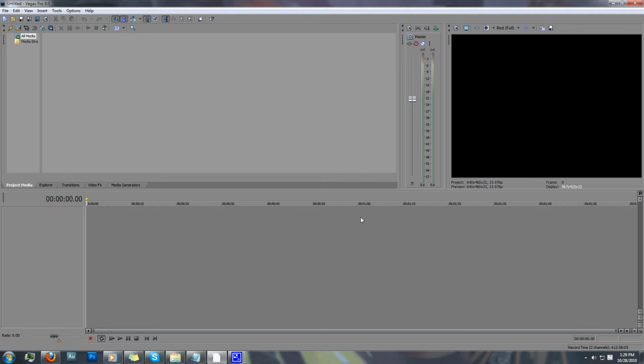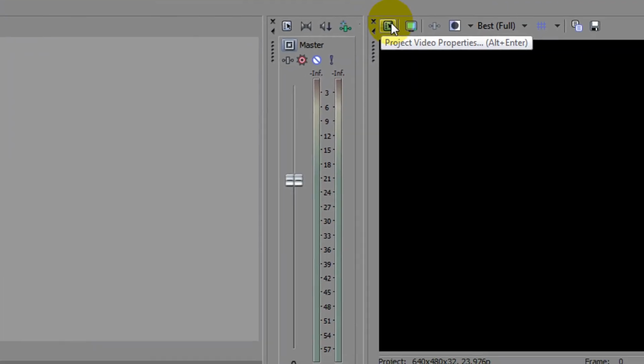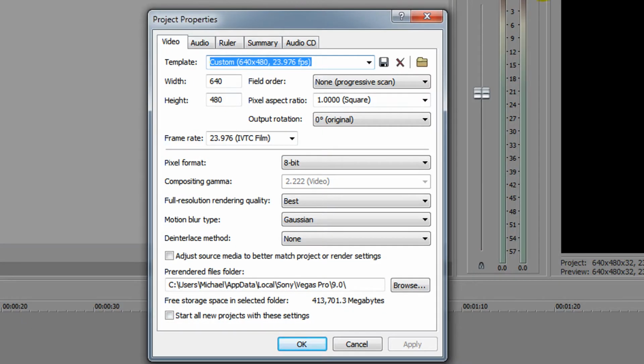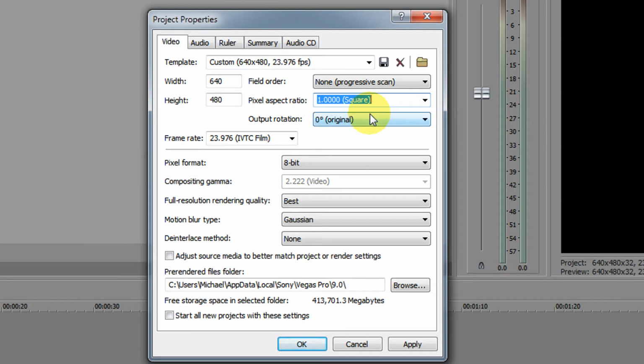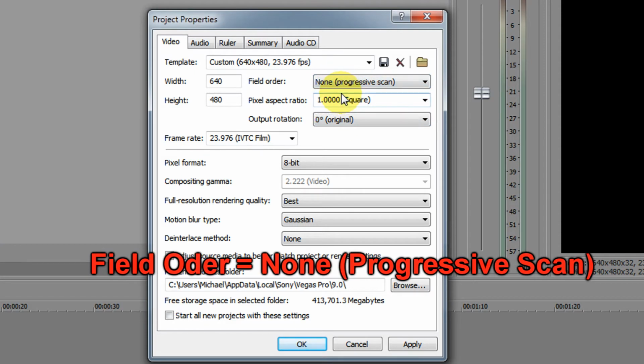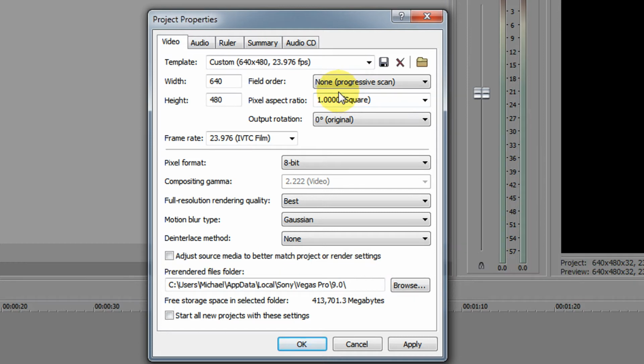Now it's time to prepare your footage. Click this little icon up here to adjust the project properties. First thing is, make sure the pixel aspect ratio is set to 1. You want square pixels. Otherwise, you'll get very odd looking results. It's kind of hard to explain unless you see it for yourself. I also want you to set the field order to None, Progressive Scan. You get interlaced footage, and, well, you know how interlaced footage looks. And these two, upper and lower field, are both forms of interlaced footage.